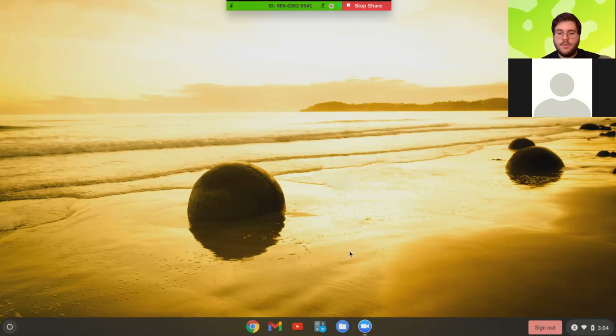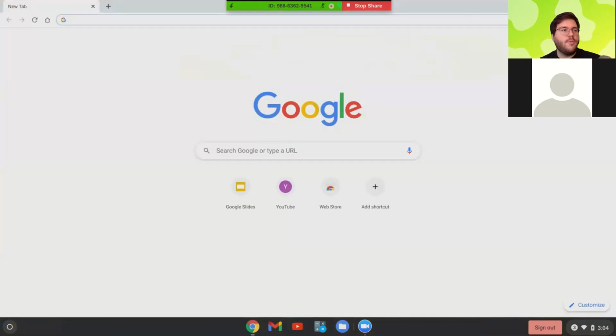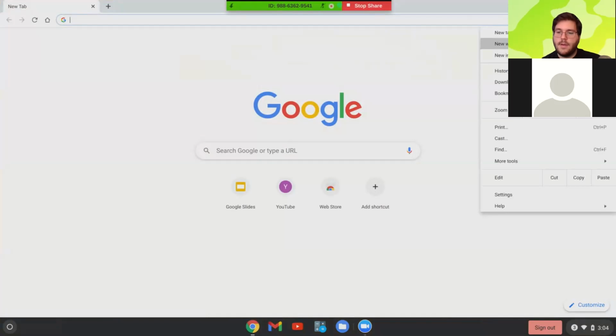Now, to change your save location, this is how we're going to do it. So we just have to open up the Chrome browser. We're going to go up to the little three dots way up in the top right corner, and we're going to go all the way down to Settings.